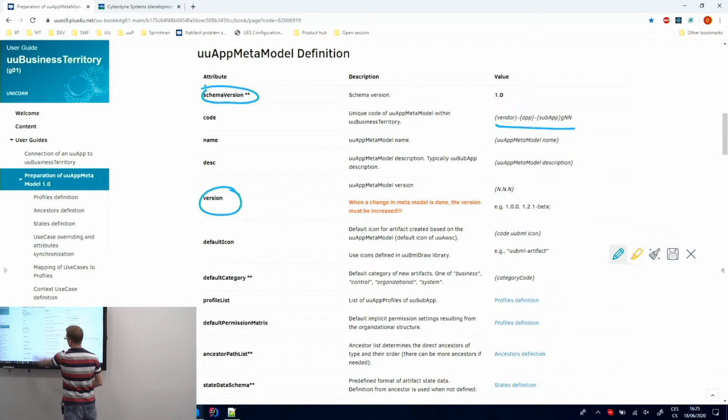So then default icon, another attribute. This default icon just means a default icon of AWSC artifacts, which will be created according to this definition. So this is the icon for the representation of your application workspace, and it must be some uuBML icon from the uuBML library.